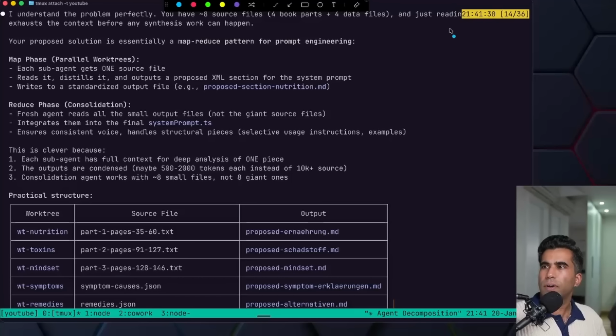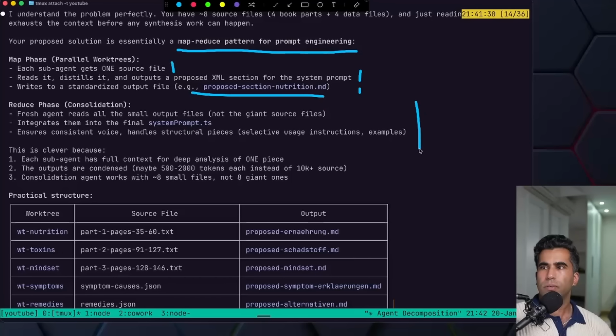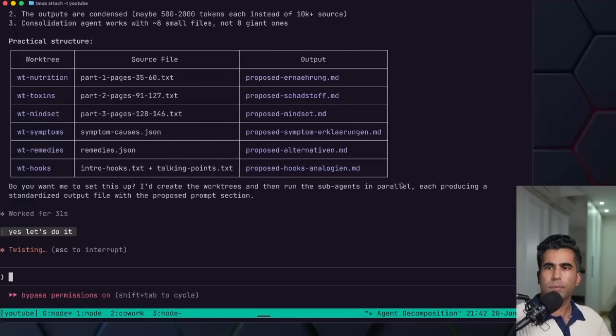You have 8 source files, and just reading exhaustive context before any synthesis can work. Your proposed solution is essentially a map-reduce pattern for prompt engineering. That's correct. Each sub-agent gets one source file, reads it. Yep. Writes to a standardized output file. Reduce. Yep. This is clever. You bet it is. I came up with it. Yes, let's do it.